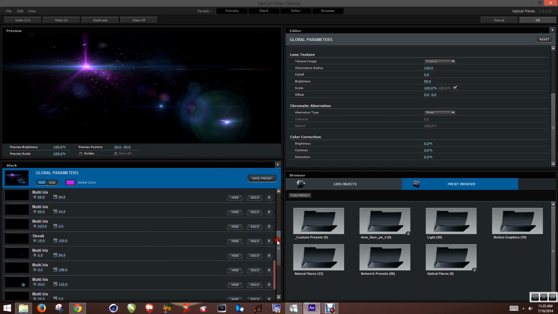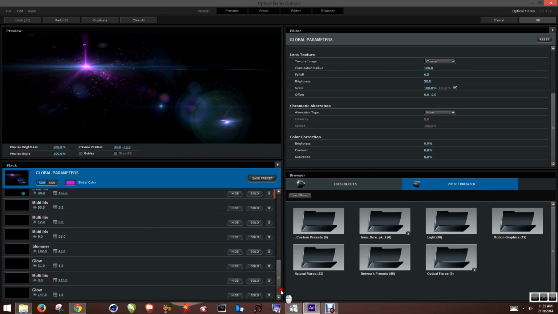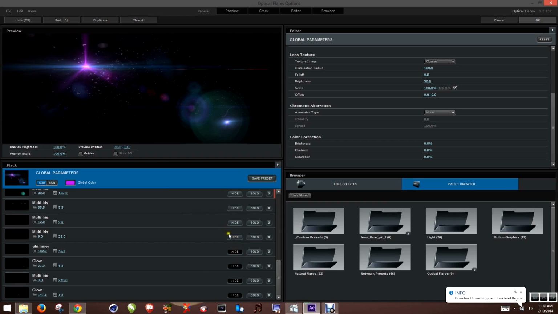So let's say you want to customize it and remove everything except for this line and for this glow. We'll hide that one, and then we'll hide that one, and we'll hide glow again, we'll hide shimmer, we'll hide multi-race. When you hide, in real time you'll see what's hiding and what you've done with the flares. So you can use your viewer, your preview screen, to help you get what you want.